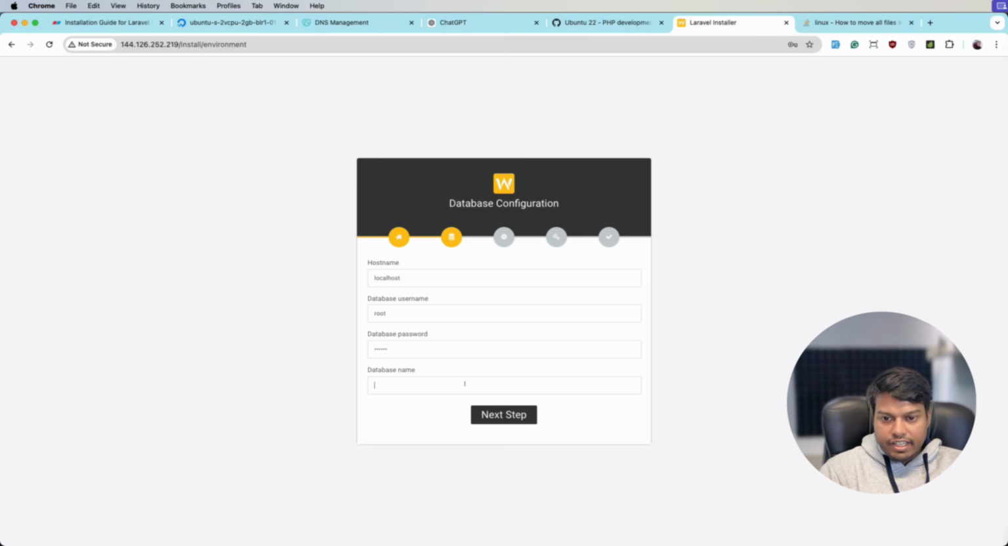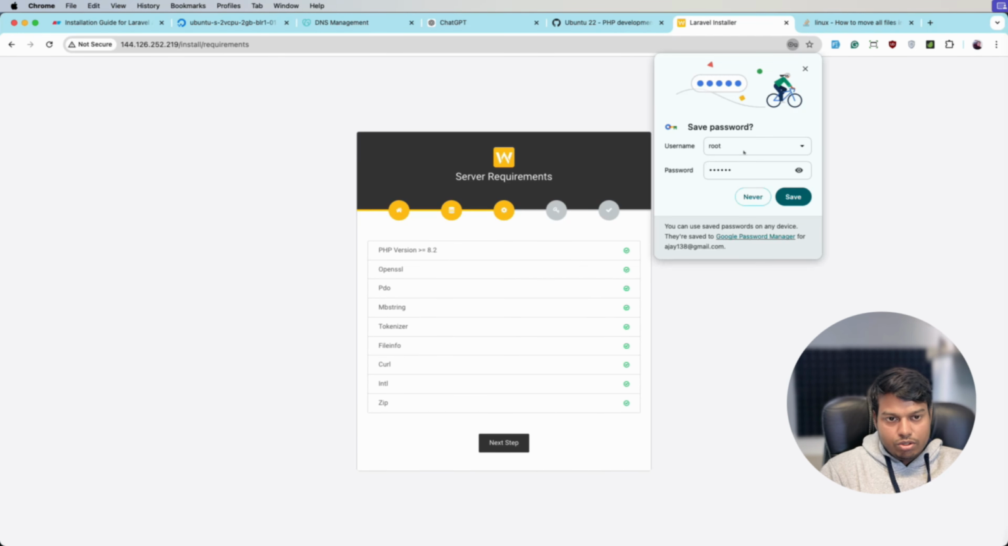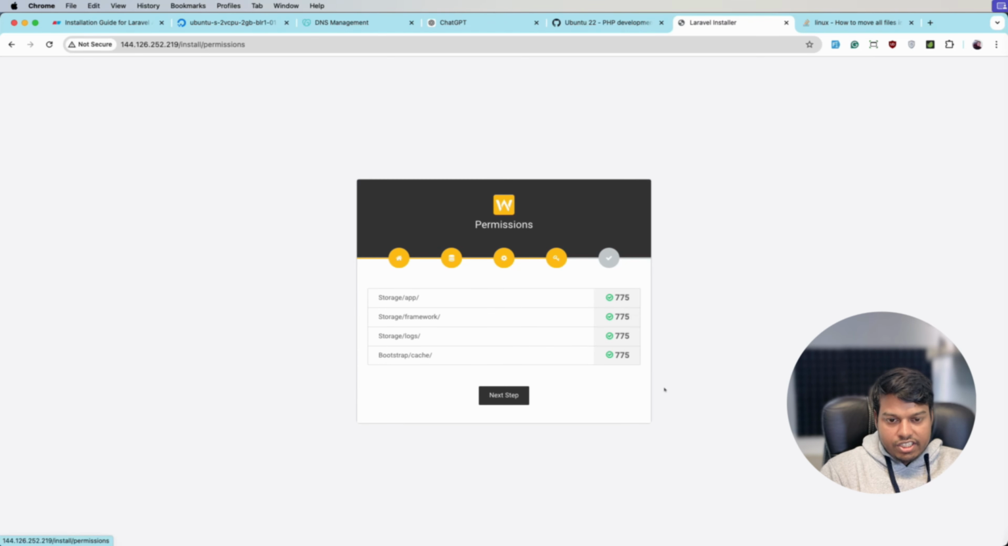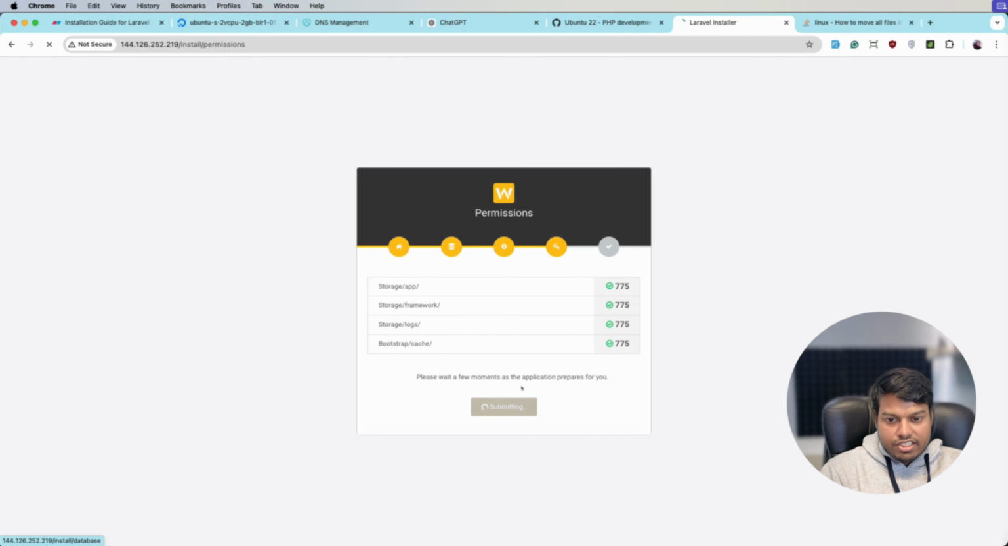So it's created app. Click next step. So all the requirements are fulfilled. Click next step. Here also all requirements are fulfilled. Click next step. Now the installer is running properly, and it will take some time so that it will create all the tables in the database and all the seeders required for running the application to these tables. Let's wait for a while.